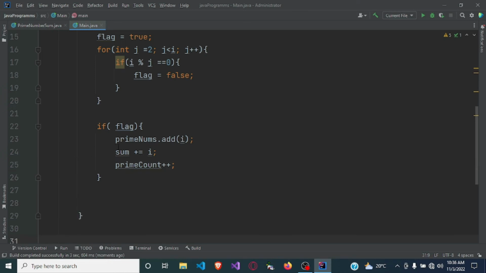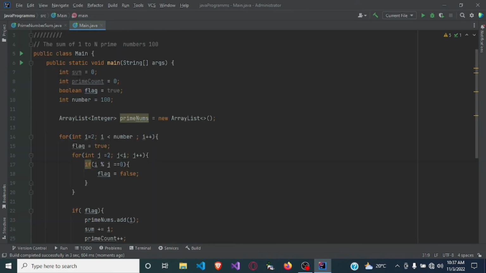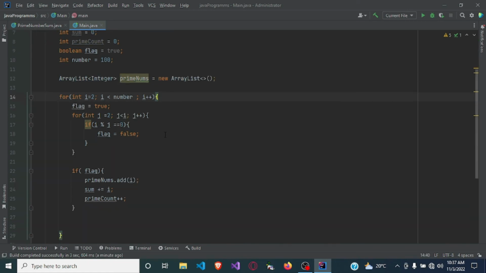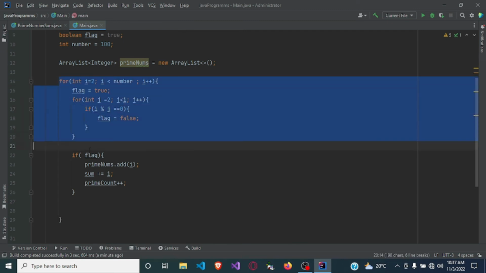So that is it. And let me zoom out so you can see the code clearly. We had an integer to keep the sum, and we also had an integer to count the number of prime numbers, while we had the boolean set to true. This is to let us know if the number is a prime number or not. And also we have an integer number, that is the number which we want to end at while looking for the prime numbers. And also here we have an array list, which is to store the prime numbers as we get them. And then we have our loop here, which does all the logic for us.